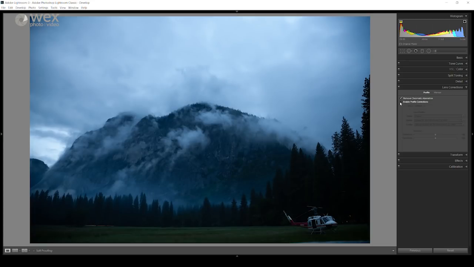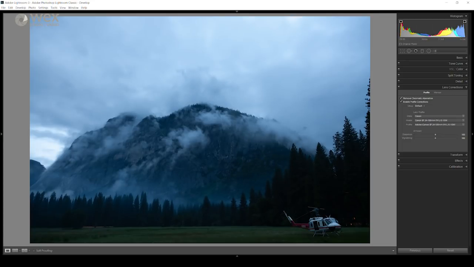So by enabling this correction, it's actually got rid of a lot of the unwanted nasties that were in this image, and it's just straightened out the image as well, so it's got rid of any barrel distortion. And not that you'll see it on this image, but it does reduce any chromatic aberration.